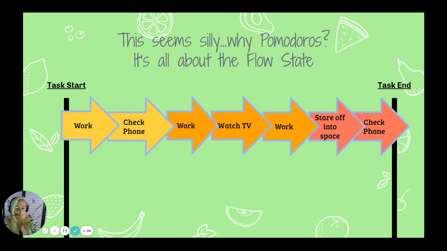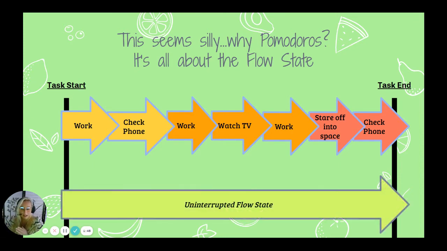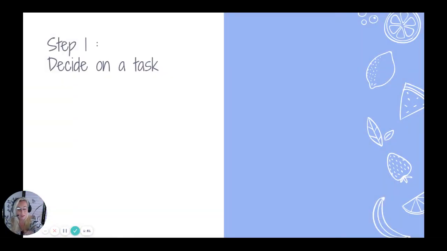So if I had eliminated these other distractions, then I probably could have gotten the same task done in about 30 minutes. And could have done this if I had achieved an uninterrupted flow state. So that's what the Pomodoro technique is meant to try and achieve.